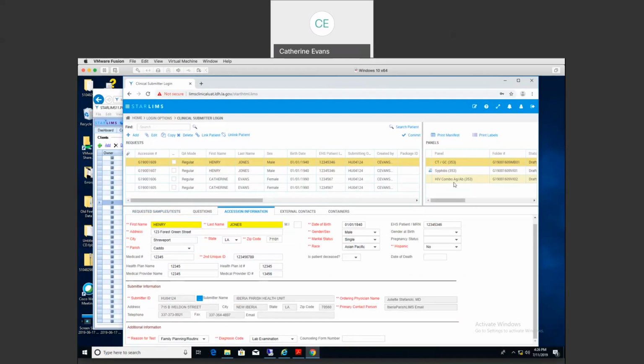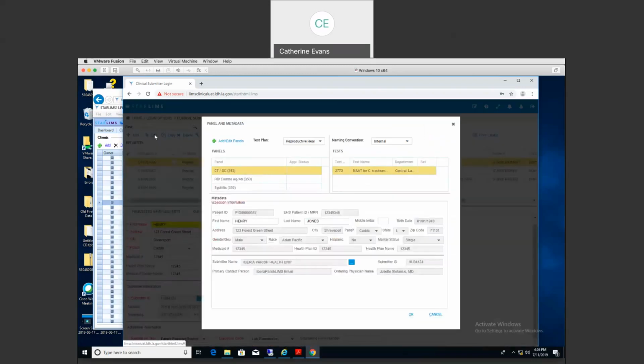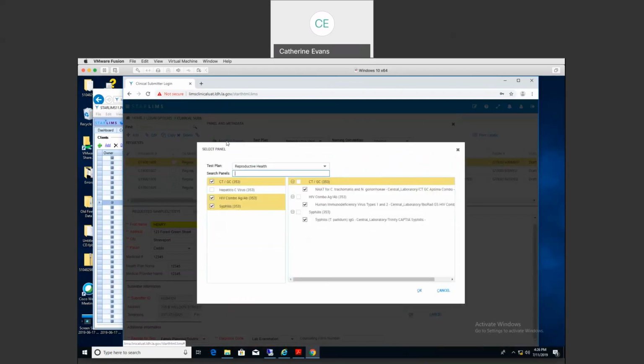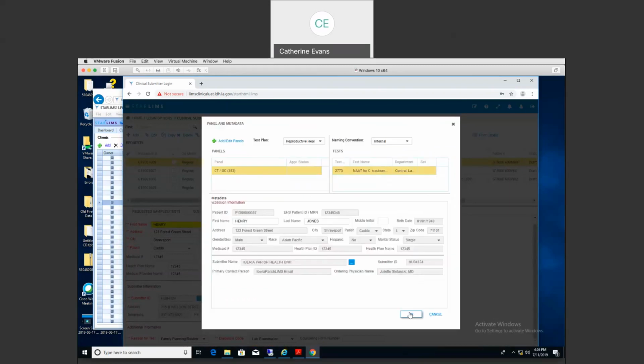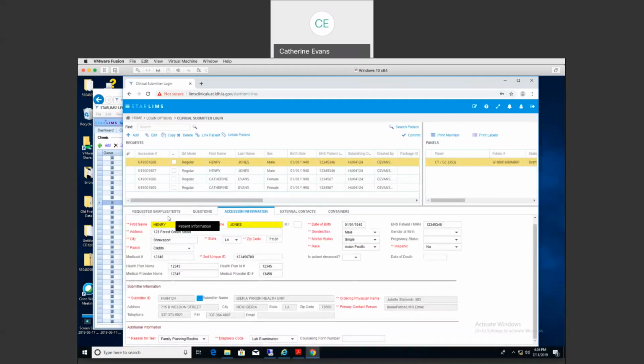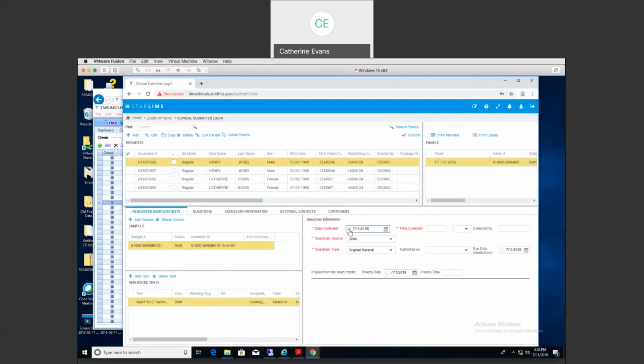Well, I can get rid of syphilis and HIV easily by clicking back on the Edit button, clicking on Add Edit Panels, and removing HIV and syphilis. So now I just have CTGC assigned, and I just need to enter in the collection information for this second draw. So now the second sample is ready to be sent to the laboratory.